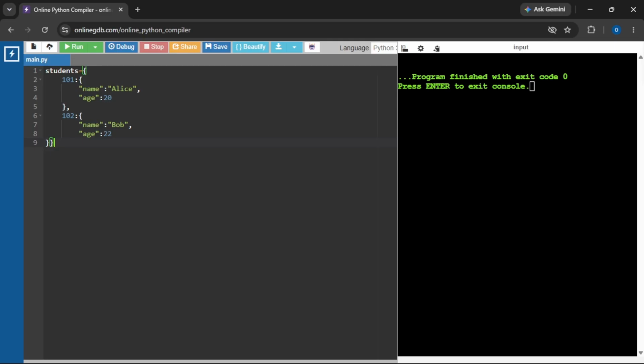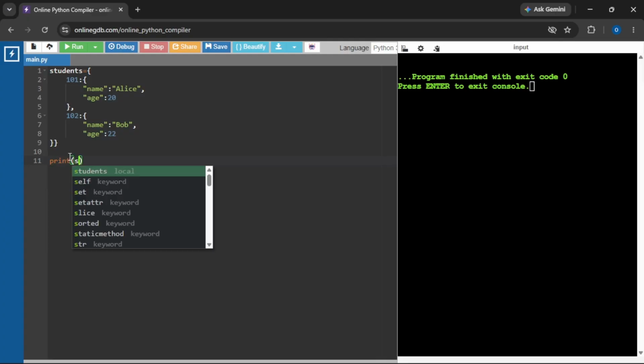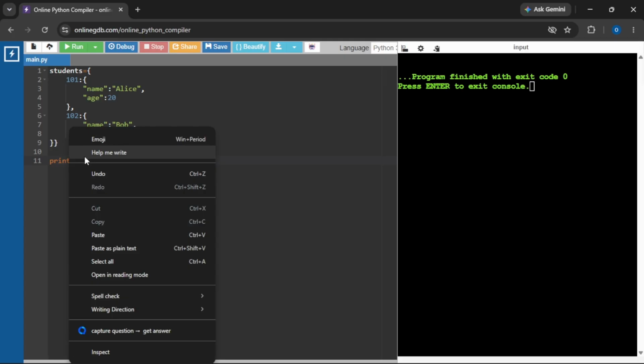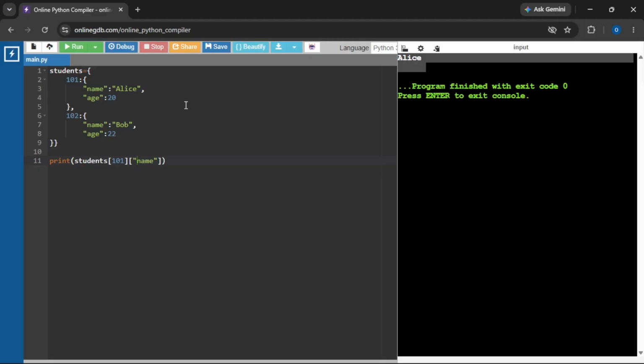Now suppose we want to print Alice's name. We can print it like this: print student, 101 is the first dictionary and this will be the second dictionary. Now clicking on run, we can see we have accessed Alice from the first dictionary of the nested dictionary. Now this is called nested access.